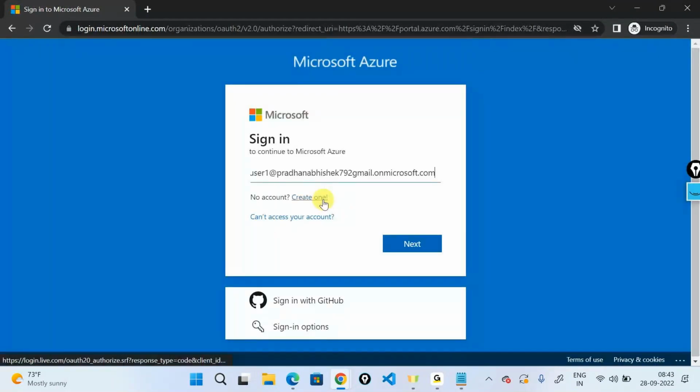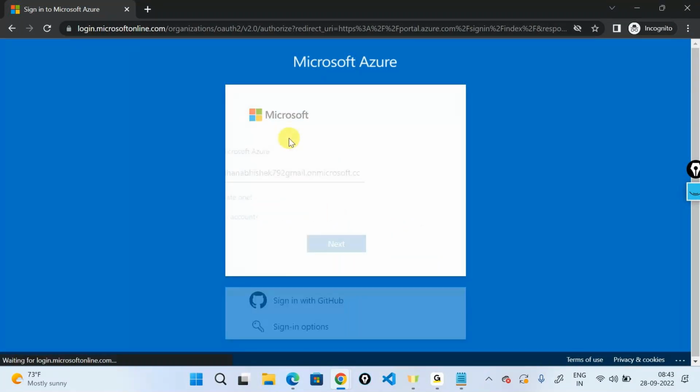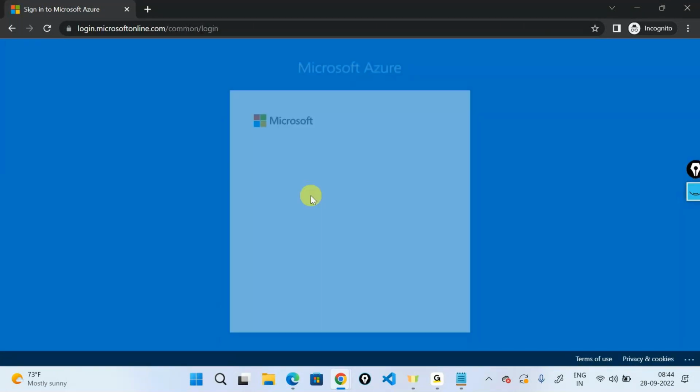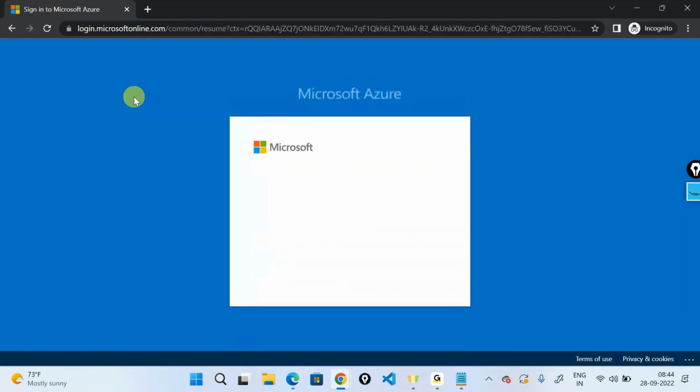So again, if you assign about 5 minutes for the role to get reflected, after 5 minutes you can check this out. And let me go inside this portal. Let's say skip. Let's say no.